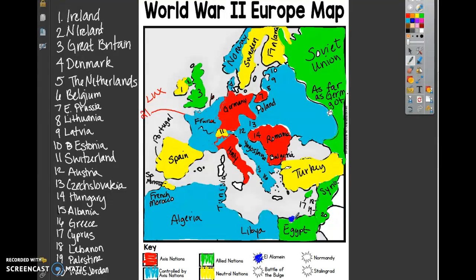All right, the Battle of the Bulge is next. I'm going to shade that one purple. I'm going to come over here to Belgium. It's where that little starburst is. Shade that in purple, so that you know that that's where that battle occurred.